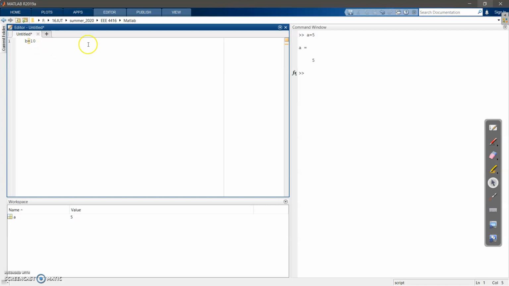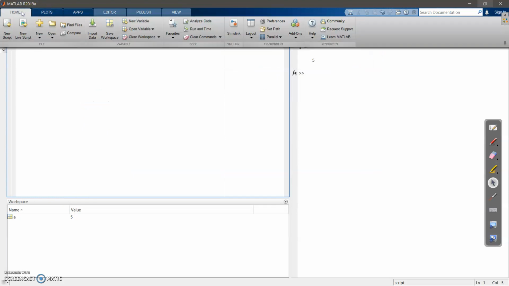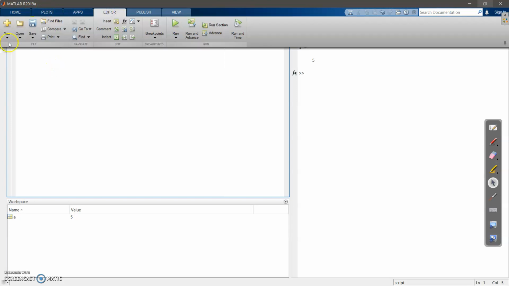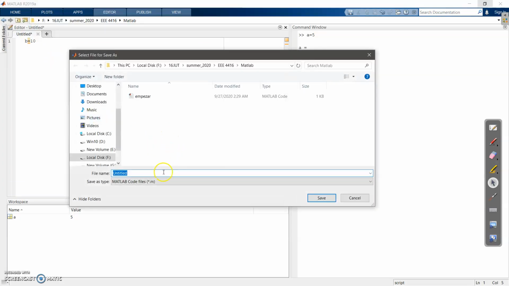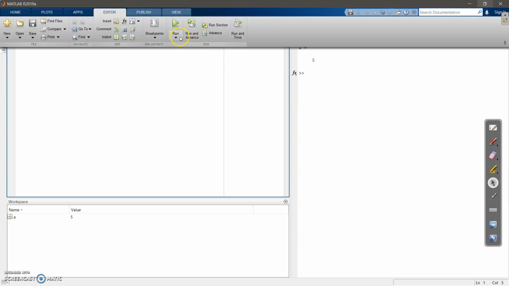Then I have to save it first. You can just press Control S, or you can do it manually from the save option. You can give it a name, for example, intro. Now you can see it has been saved as a .m file. Any MATLAB file that you save will be saved as .m. That is the extension for MATLAB. Then you can go to the editor, and here is the run option.